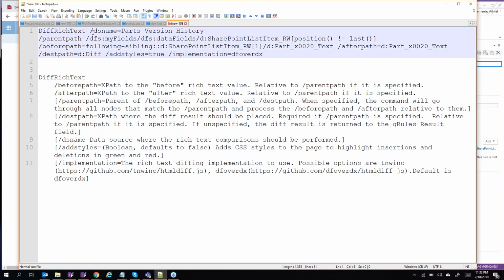So diff rich text is the name of the command. You specify the DS name because I'm differentiating from a secondary data source. So I specify my data connection name there, and parent path. Again, you're going to see all this guidance text in the Forms Viewer Designer page. The parent path is going to be your repeating group here, with the addition that it's not going to be the last row. I can't remember exactly the technicalities behind that. Jimmy, you would know, but yeah, this is your format.